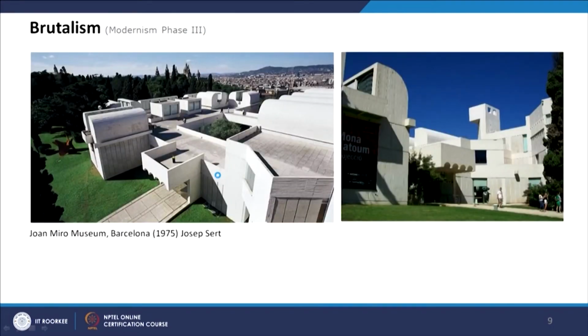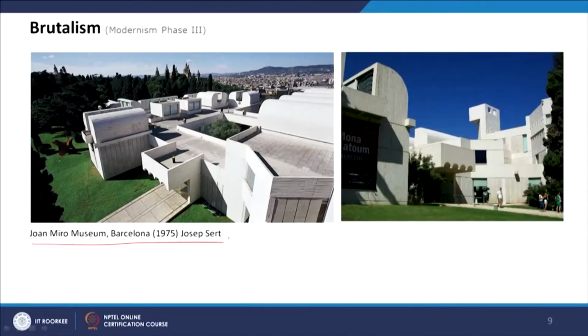Now another example of the brutalist movement is the Joan Miró Museum. Joan Miró was one of the famous painters of the modernist movement, and if you check his paintings, you can see abstract paintings of pure geometric as well as biomorphic lines, in very solid colors. This is his museum, designed by Josep Sert, in Barcelona, in 1975. The movement started in the 1950s and almost ended in the 1970s, but it went on because many architects started using the neo-brutalist movement and then changed the style.